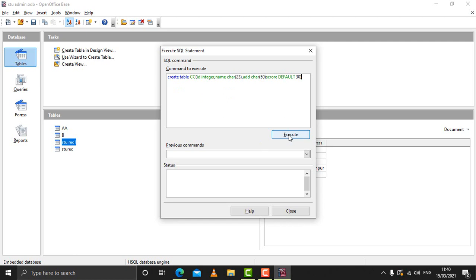So as you click on execute, the field score will have default value as 30 if you skip the insertion of data in the score field. So if you try to store information in the table CC for ID, name and address, and if you do not enter anything in the score field, the value there will be taken as 30. So this is the work of default in create table. So this default is a constraint of the create command.